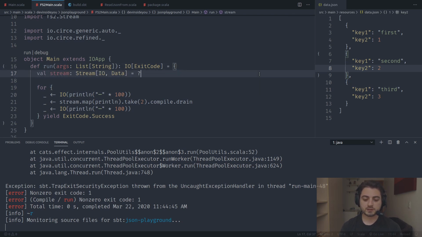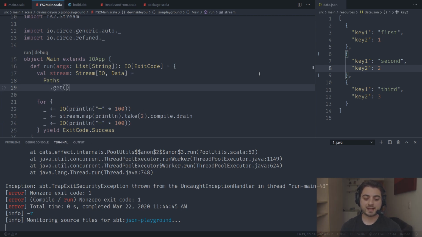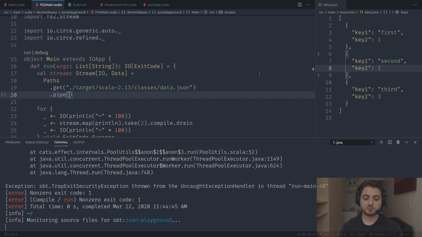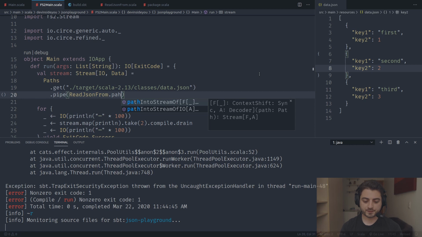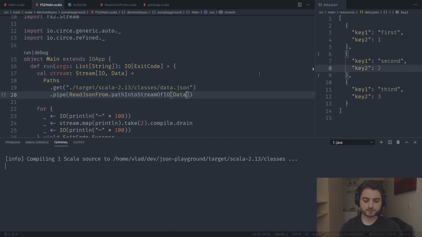Now let's switch it back to a val. So what we're going to do over here is we're going to do path, which comes from Java. I'm going to say get. And over here I'm going to do /target, and I'm going to explain why in a couple of seconds, then classes, and data.json. And we just need to pipe this thing into read JSON from path into stream of, so we can decide over here, right? We can just go straight to IO, and just specify data like this.